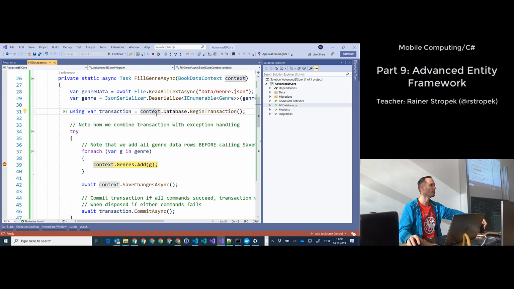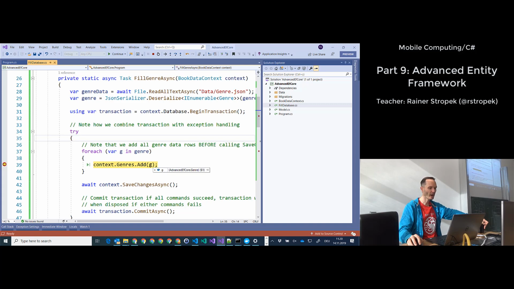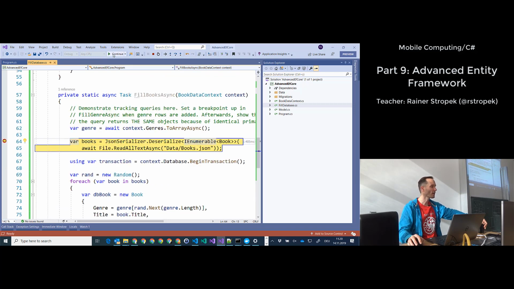Please take a look at the video beamer and then execute the same steps. Hover over g, right-click here on the class name, and then select Make Object ID. We discussed Make Object ID before, I think, when we talked about the debugging features. And if you hover over g again, it should now have this $1 here at the side. See that one? Okay, remove the breakpoint, F9, or click here in the gray area, and let it run until we reach the next breakpoint.